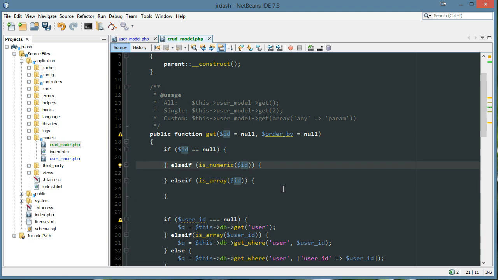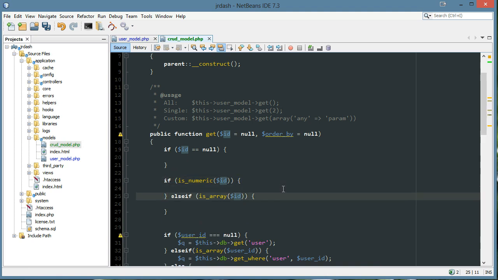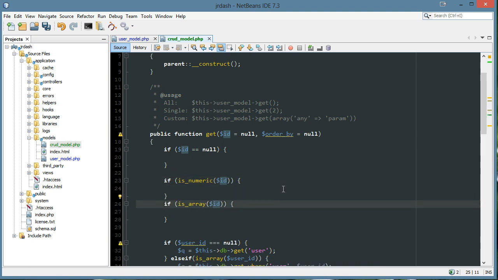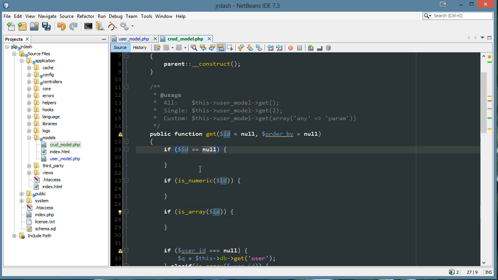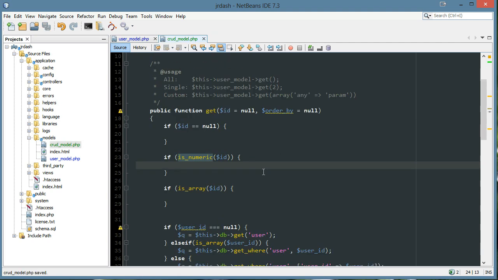The thing is, to make it look a little cleaner, we could actually get rid of these else ifs and just say if, because there's only one condition they could meet, meaning null can't be numeric, numeric can't be array, and so forth. The reason we did is numeric rather than is digit is because someone might accidentally type in 2 like that, and they're well meaning to get the user ID 2, so we're going to stick with is numeric.